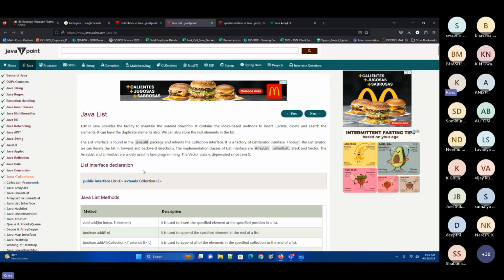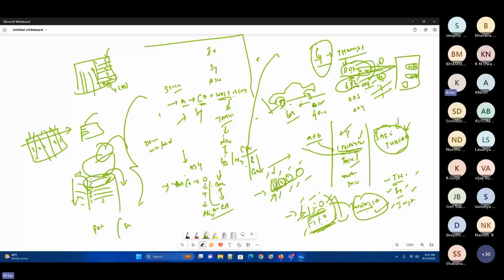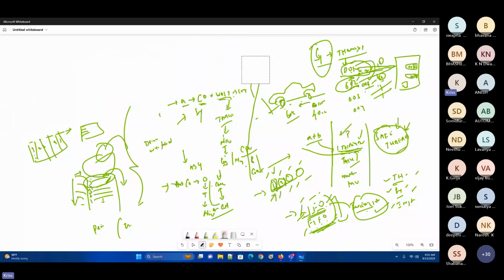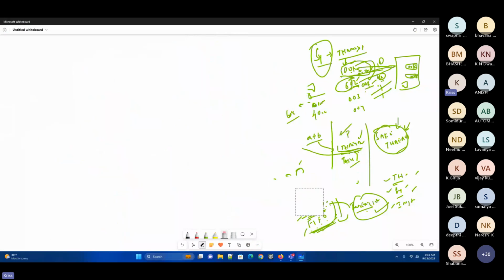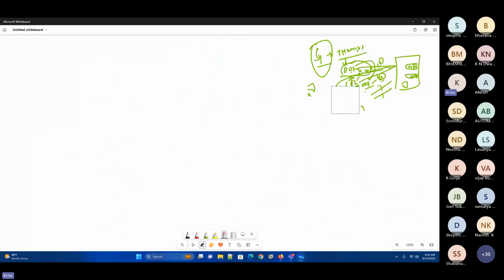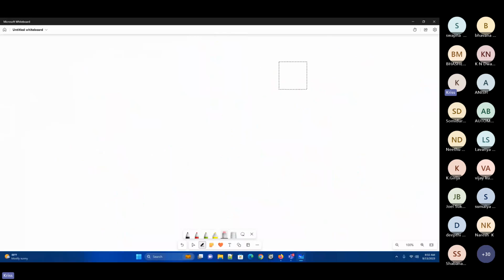Now, what is a list? Java provides the facility to maintain an ordered collection. It contains index-based methods to insert, update, delete, search, and it can have duplicates; we can also store null values in the list. Let me give you the pointers, and note down these pointers. Usually I implement and do it in Eclipse itself, but as these are theoretical pointers, I'll try to explain on the board.